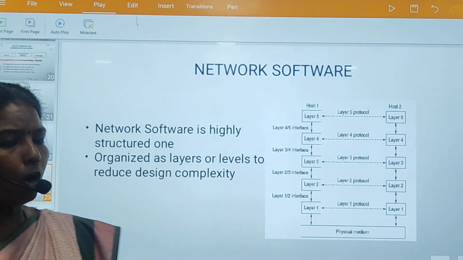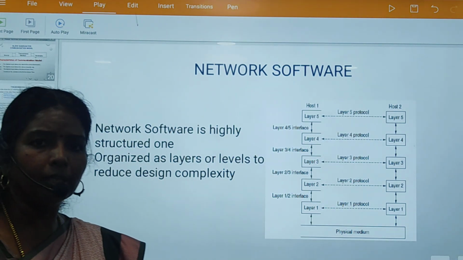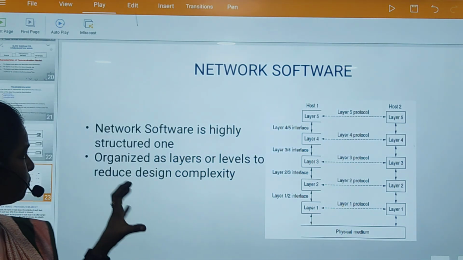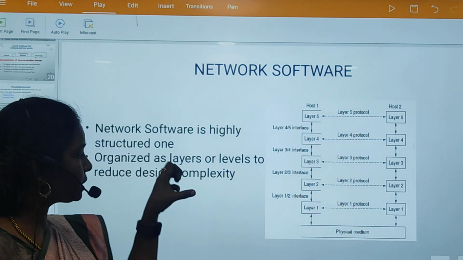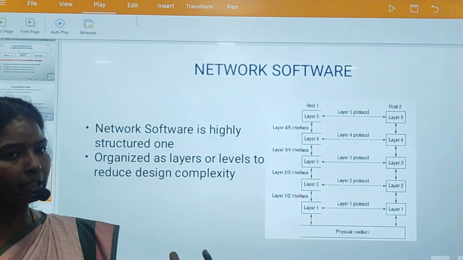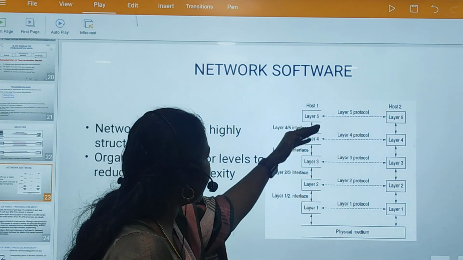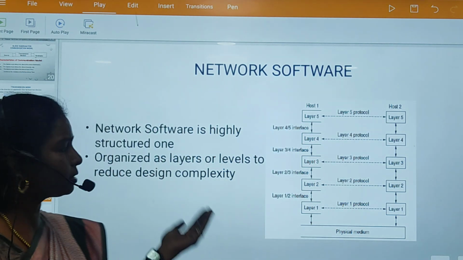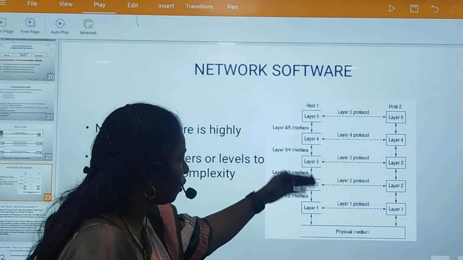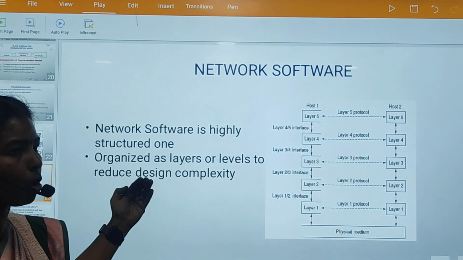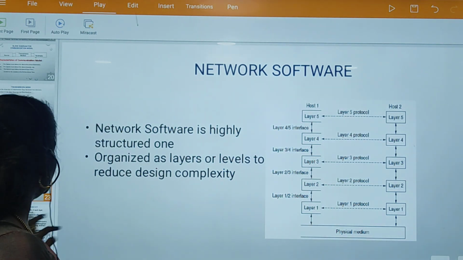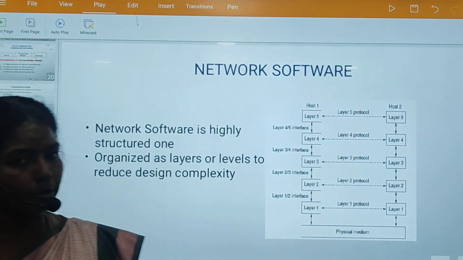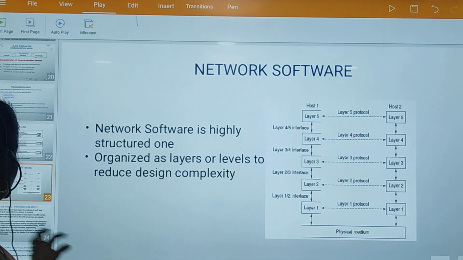So in order to make this network work properly, network software is needed. So what is network software? Network software is highly structured and organized in terms of layers or levels. What is the purpose of arranging network software in layers? It is to reduce the complexity of designing the network. So usually network software is highly structured, comprising many layers or levels.